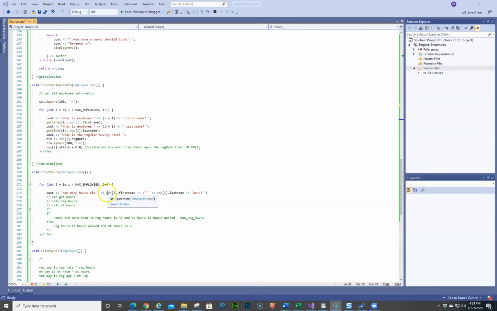Remember, use the emp of I, and then you're going to use hours. Then you're going to calculate the regular hours, and you're calculating the overtime hours. And anything more than the max regular hours, I just put 40 here, so I wouldn't have to type it out so much. But it's going to be max regular hours. Of course, maybe your company recognizes 35 hours, and after 35 hours, you're getting overtime.